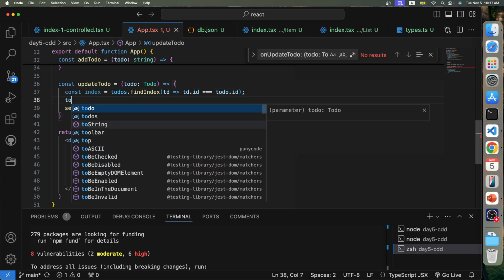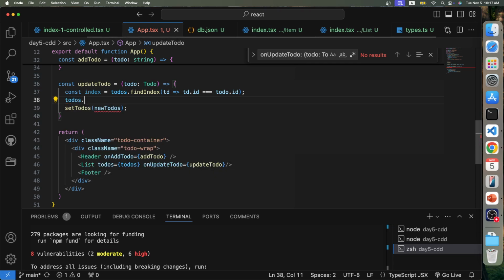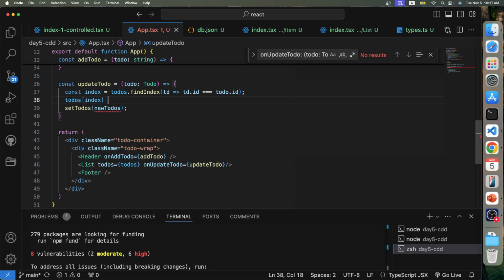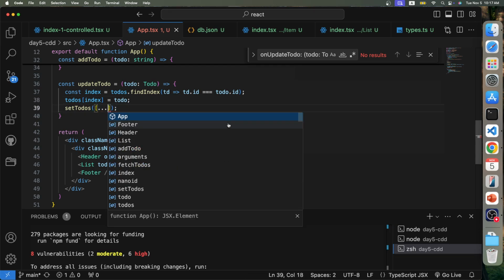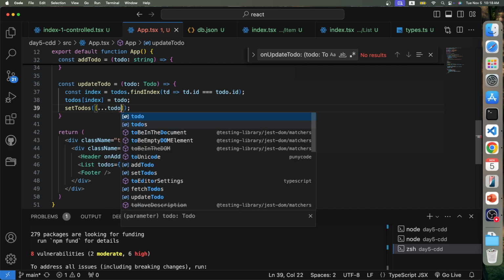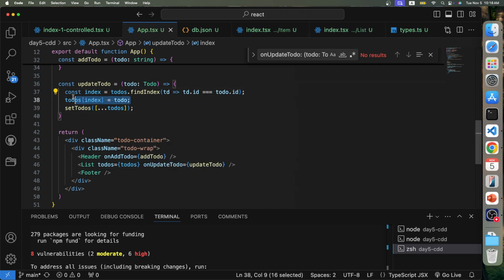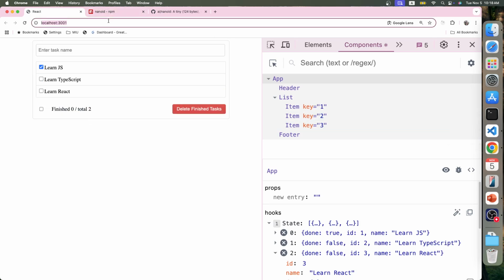Then we can use todos[index] equals todo. Okay. Then what we can do here is spread, because you want to have a new object, right? Todos. Because these two statements change the original data. If I directly set todo, it doesn't work, so I have to spread. This is one way. Okay.